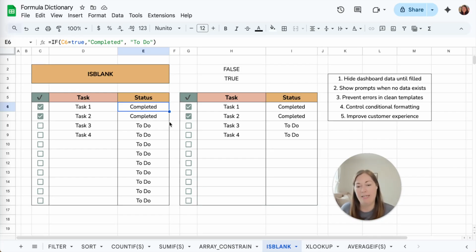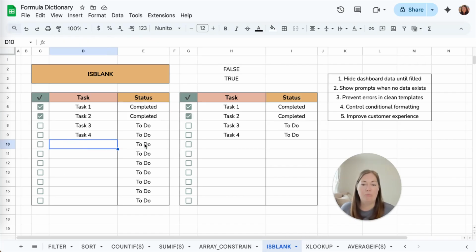But as I copied it down, you can see that it's showing to do, but there's no task here. So really it doesn't look right, because we have some blank tasks, and it's saying to do. What I want it to do is look a little bit nicer and be blank, so it's going to show as blank based off of whether this is blank. That's essentially what IS BLANK is going to help us do.